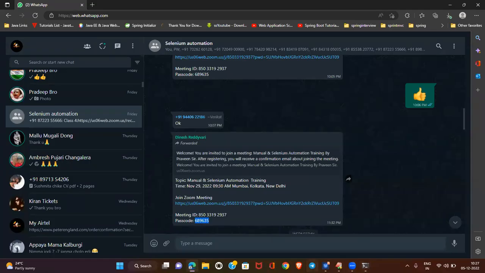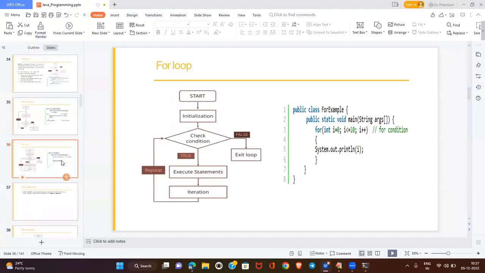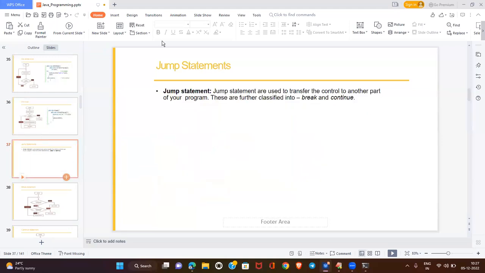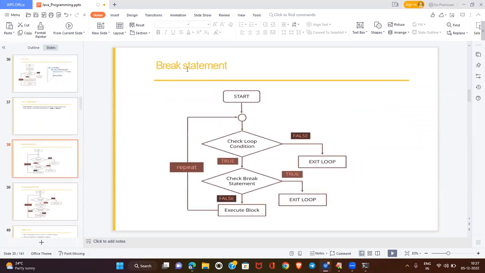Next one is, for is done. Now we go for jumping statements. Basically, the jumping statements we are using are break and continue. Jumping statements are used to transfer the control to another part of your program. These are further classified into break and continue. Let's say this is a break statement.